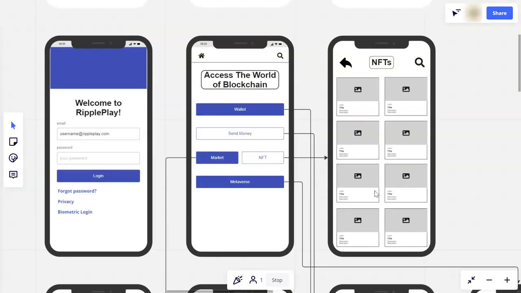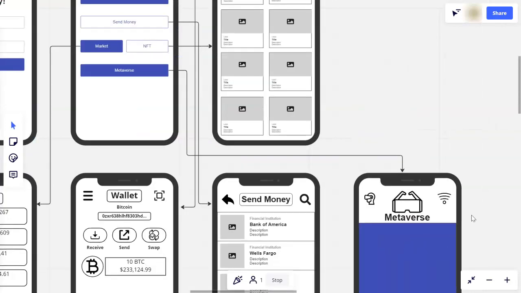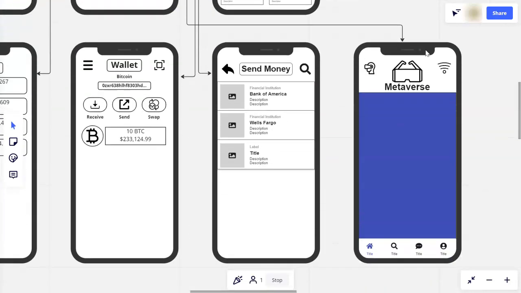Next, we have the metaverse. If I can just... There we go. So once they clicked on it, it would take them to this screen. This blue square right here would be the interface for the metaverse.